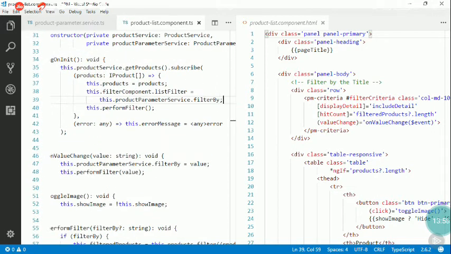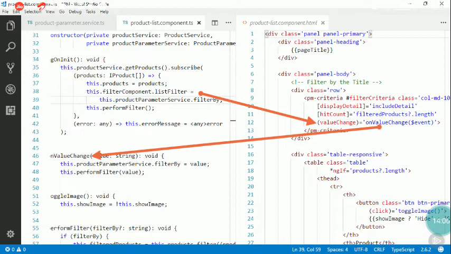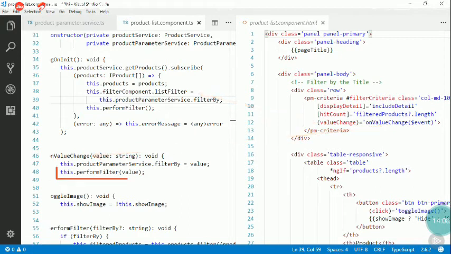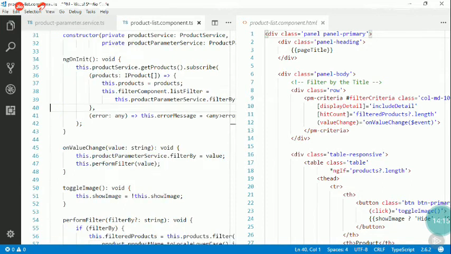Setting the child component's list filter property causes the child component to emit a change event that the product list template catches and calls the onValueChange method. Since we are performing the filter here, we don't need to do it in the callback as well, so we can delete this line. Let's give it a try.